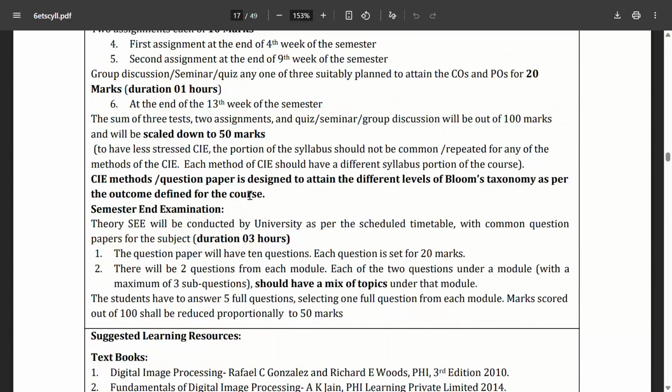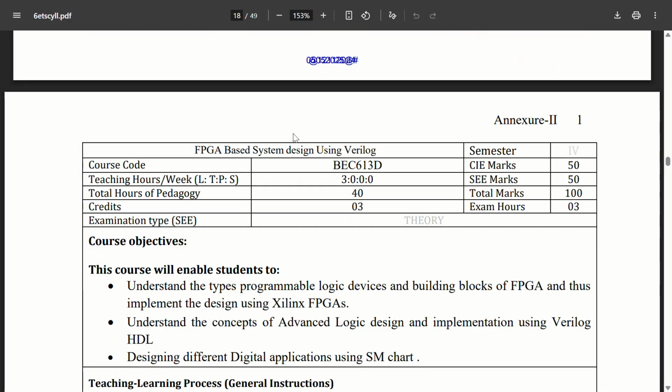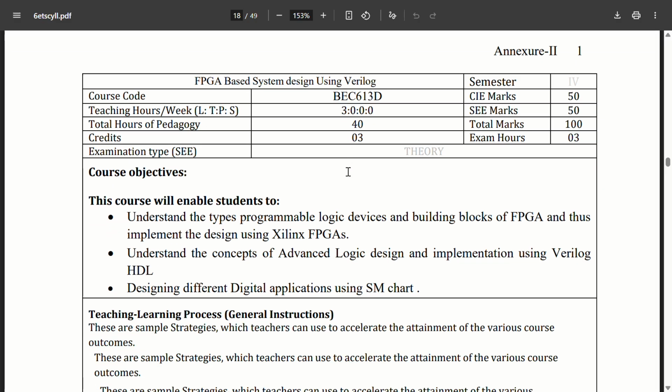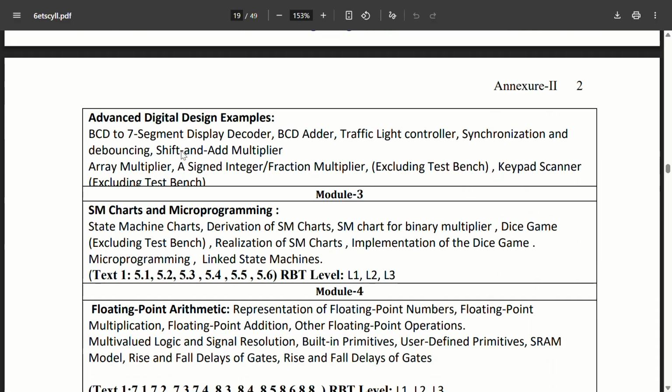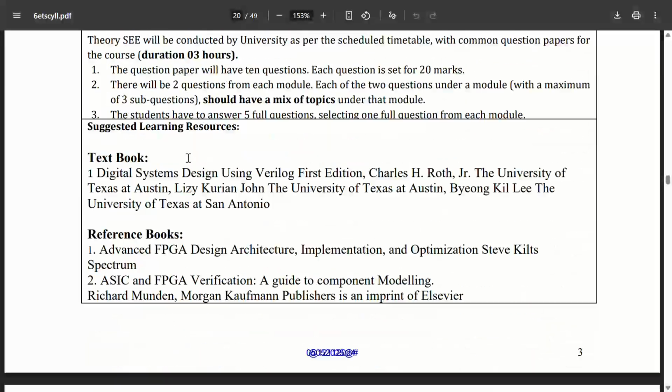Coming to the next one, FPGA based system designing using Verilog. That's a nice subject, which I think you will have learned in the third year, second or third semester, designing with Verilog. It's a little more complicated, but if you know that subject perfectly, if you passed and are very good in it, you'll be able to tackle this subject also. It will be good for whoever is planning to take it.